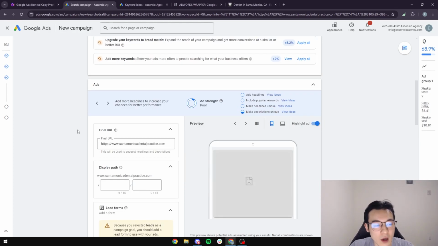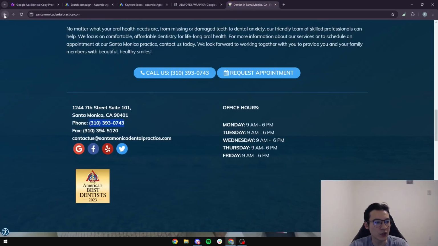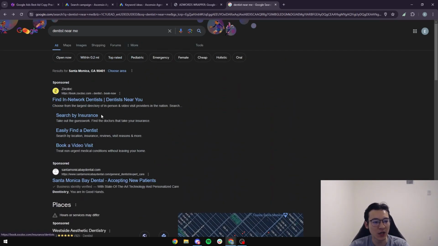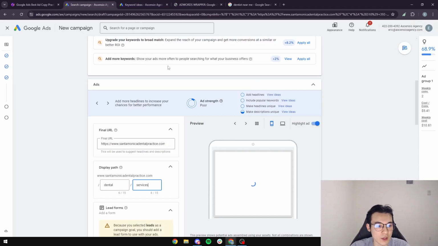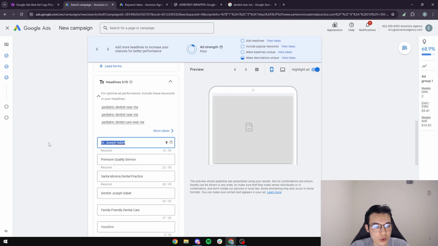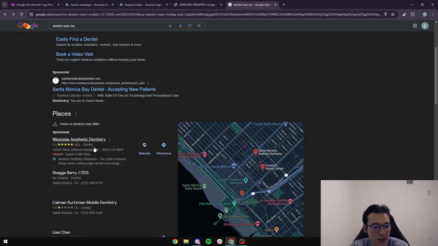Now we're moving on to the ad side of things to make sure that we actually have our business. So this is where you want to have a display path. You can say dental services. And what I'm going to do is head back to the initial page here and break down exactly what Google Ads we should be using. As we can see here with the AdWords, we are going to change these keywords in the headline, right? And this is what's going to appear in our ads.